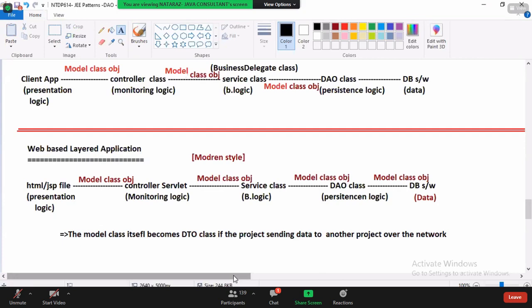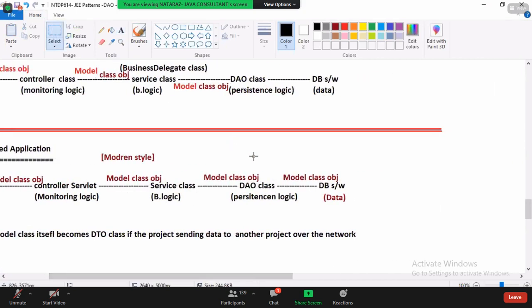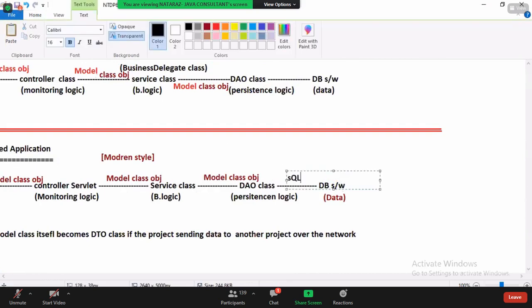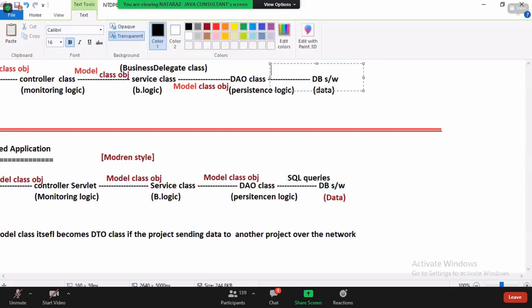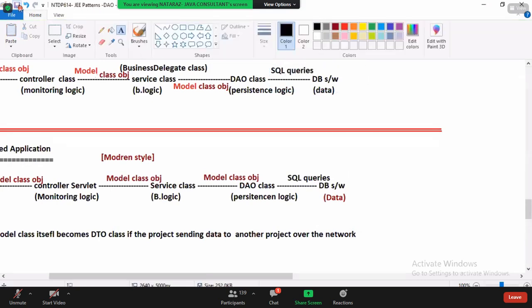People are asking me one question. Here the model class is not required. My mistake. Here the data goes in the form of SQL queries. SQL queries are text queries, right? Here everything goes in the form of SQL queries. SQL queries are text queries, boss. Are you comfortable, my dear?